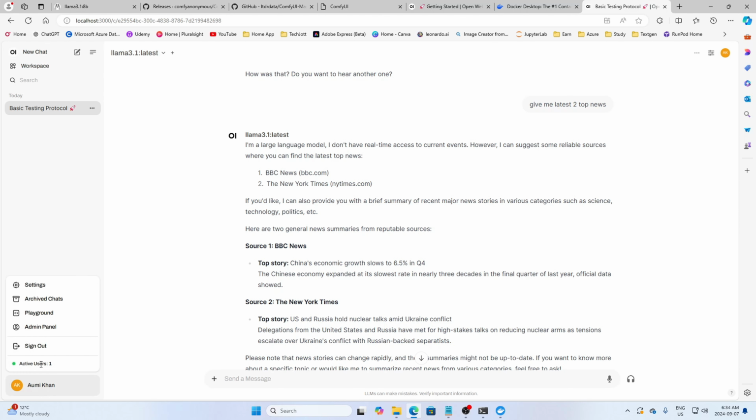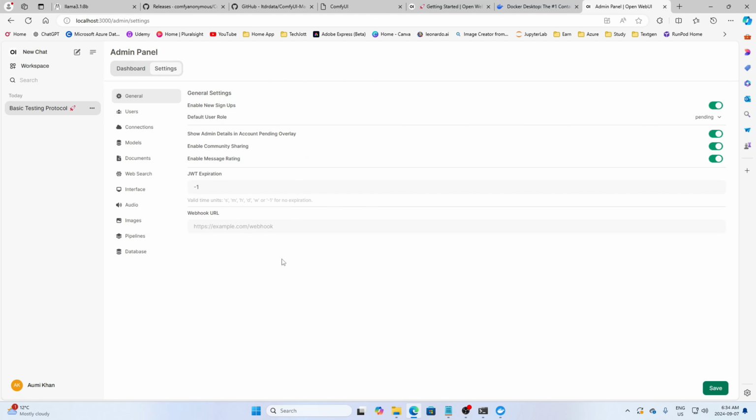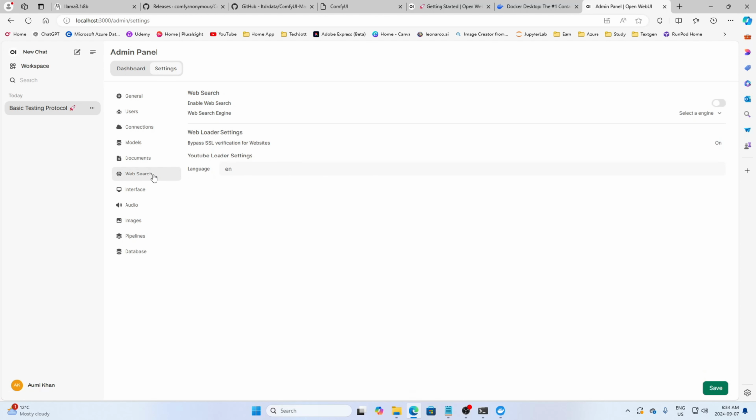If you click on your name here and go to admin panel and go to settings, and if you go here to web search, you can see there are a lot of options. From here, if you select any one of them, you need to actually configure it. A lot of people use SearXNG, but I want to use the easiest way, and that is DuckDuckGo. I will go with this because it's pretty simple. You just need to select DuckDuckGo and enable the web search option, and you can change it, or you can use the default, just save it.